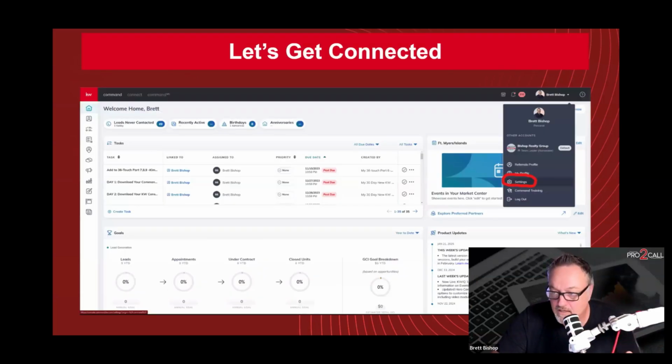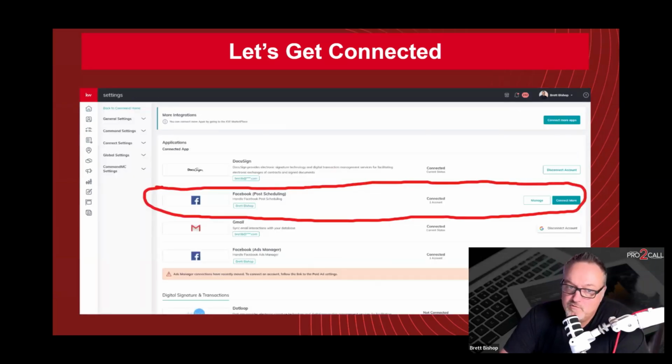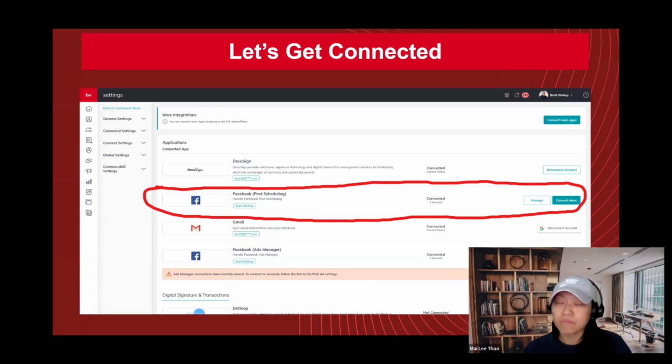I'm going to kind of guide you through that a little bit. So the first thing we're going to do is you're actually going to click on your name in the top right corner of Command, and you're going to go to Settings. And then once you go to Settings, you're looking for Facebook post scheduling right there. And if that says manage and connect more, then you are connected. If it doesn't, then we need to connect you. All right. Yeah, I need to get connected. All right. Thank you. Yeah, you're welcome.